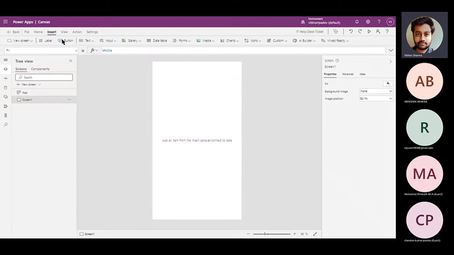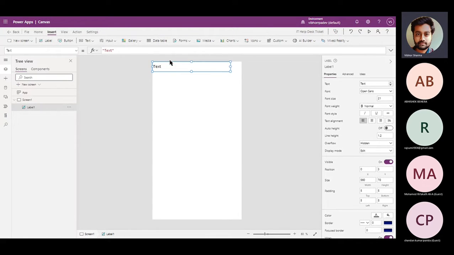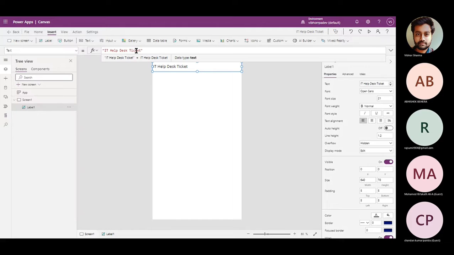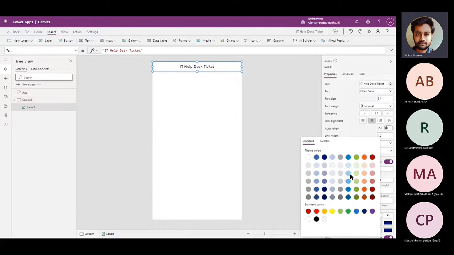Let's make this application. So the first thing is I will introduce a label, will position it in such a way, call it IT help desk ticket, right? Make it here. Change the color to this.